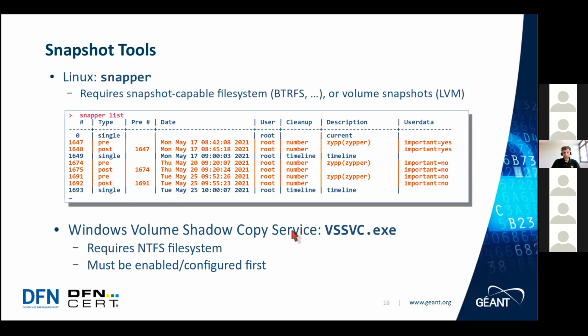Windows can do the same thing with the Volume Shadow Copy Service, which requires an NTFS file system to take the snapshots. And again, volume shadow copies must be enabled first and configured properly, but they work quite well. The boot procedure to get into an earlier snapshot copy is a bit involved in Microsoft, which requires interrupting the boot on the Windows boot screen 2 or 3 times, if I remember correctly, before they show you the shadow copies.